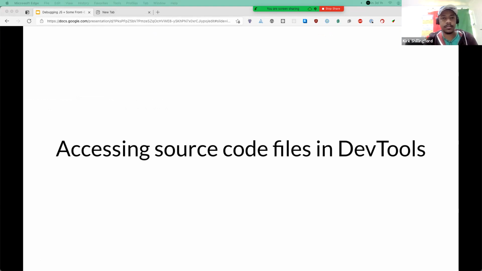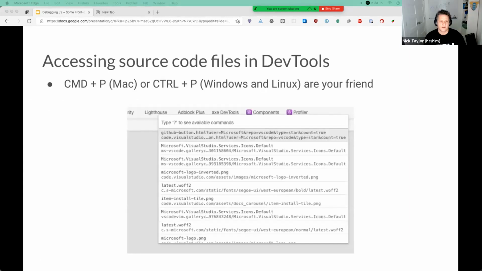All right. So now we're going to talk about accessing source code files in the DevTools. I'm assuming a lot of people use Visual Studio Code. Folks that have been around a little longer might have been using Sublime Text as well, or pretty much any editor these days. If you do Command P or Control P on Windows and Linux, you're going to get this panel that pops up, and you can just start typing to look for a file name. And the same thing applies to the browser DevTools.